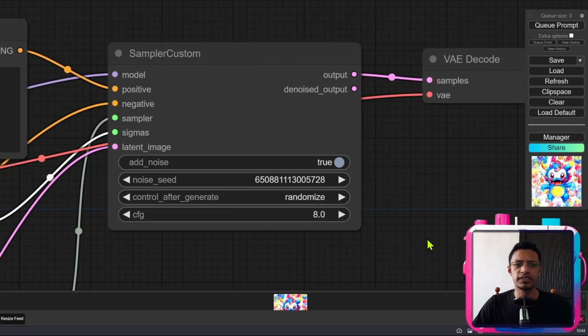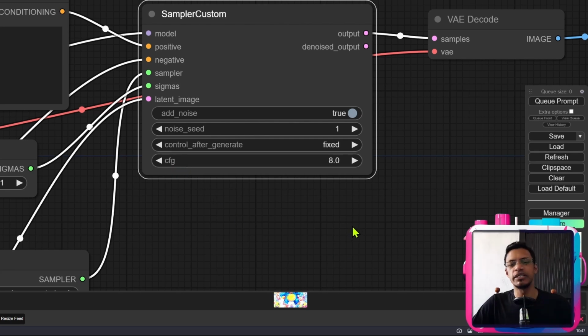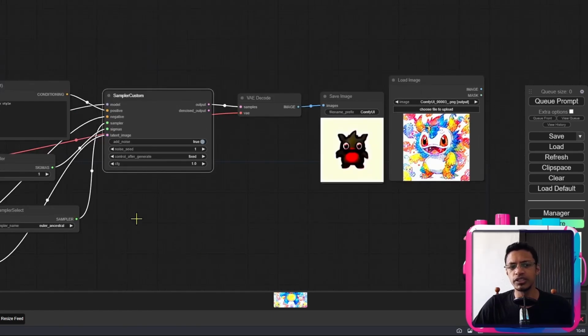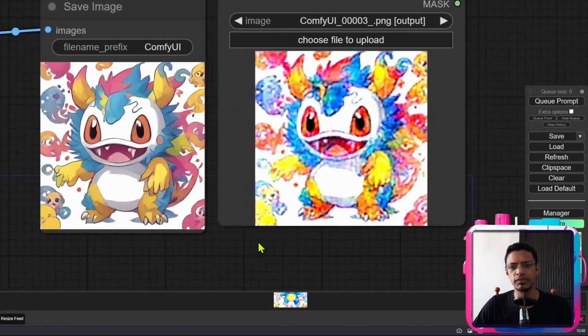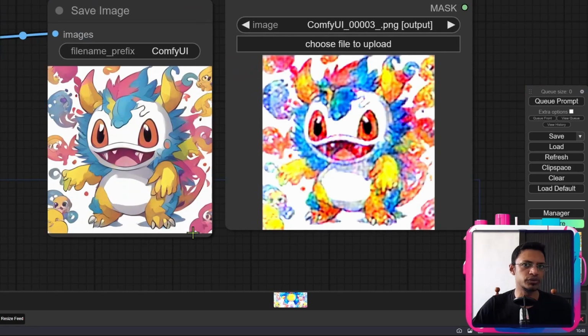Next, the SamplerCustom node. We want to make sure add noise is true. CFG scale, we want to make sure that this is as low as possible. Let's go to 1. Again, we are going to use the same noise seed. Click on generate, and this time you can see we have a clearer image.